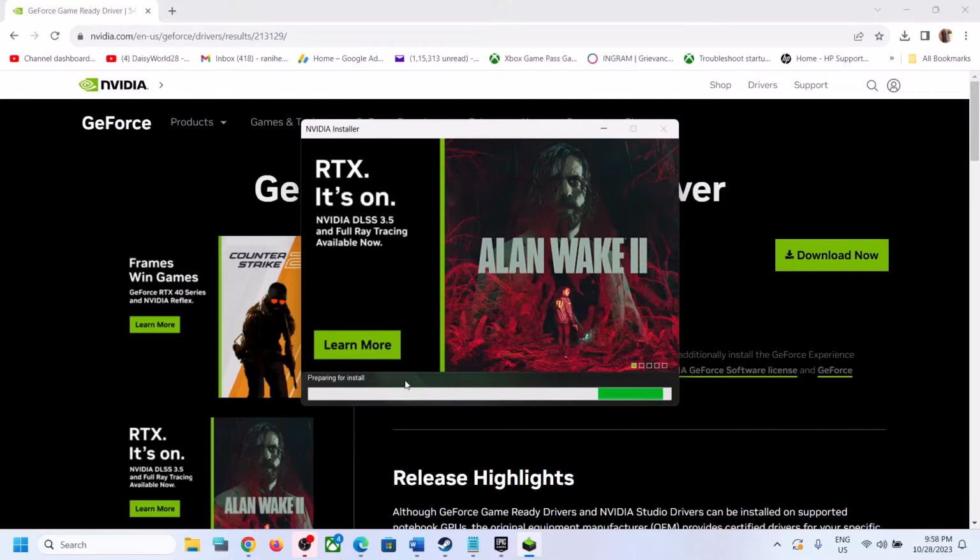So put a check over here and then click on next and let the installation complete. First of all, it will uninstall the previous version and then it will install the new version. So let the installation complete, and once the installation is complete, restart your computer. Make sure that you restart your computer after this, and after the system restart, launch the game.